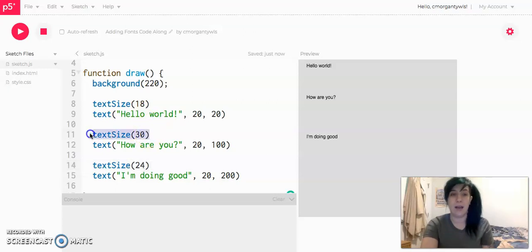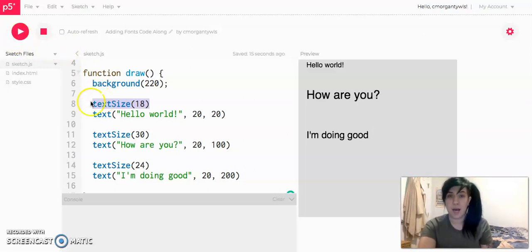So if I did not have line 11 and line 14, everything would become text size 18. And also, much like with shapes, if I want to change the size of the text, best practice is to do that above the text I am trying to change, because my code does run in order from top to bottom. So I'm going to hit play and just see what happens. And we should see that now we have 3 different sized pieces of text.